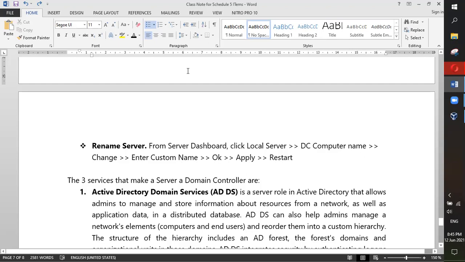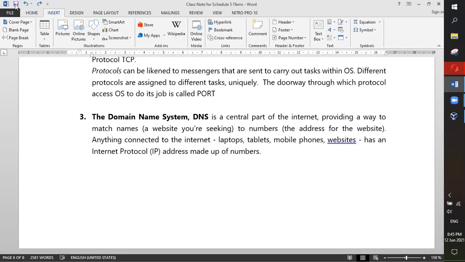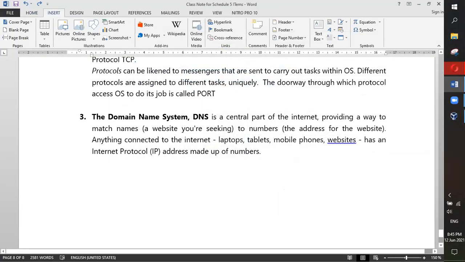And then, okay, Shebi is going to give us the lesson note or the class note. I'll save this after the class. I'll share it with us.